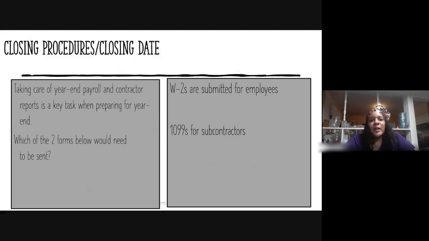Taking care of year-end payroll and contractor reports is a key task when preparing for year-end. Which of the 2 forms below would you need to have sent? You need to send out your W-2s for all employees and your 1099s for subcontractors.